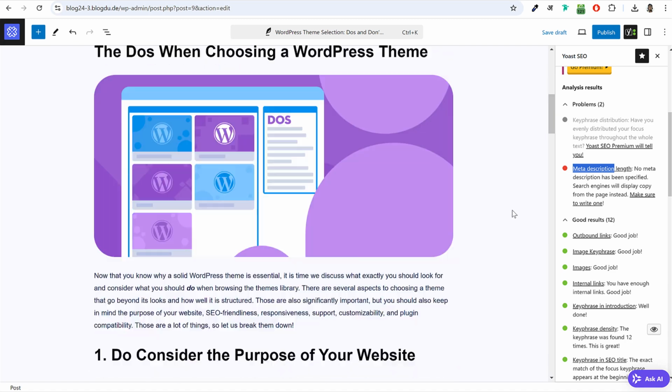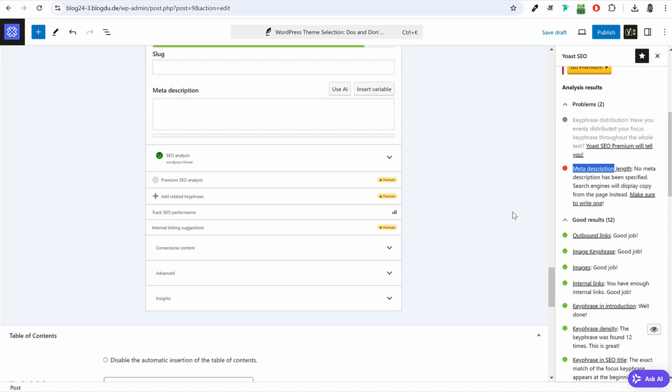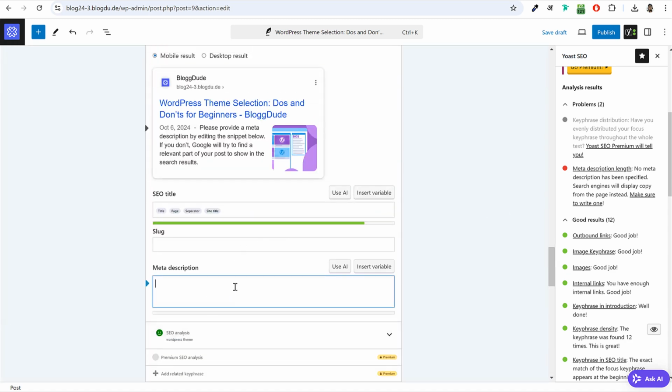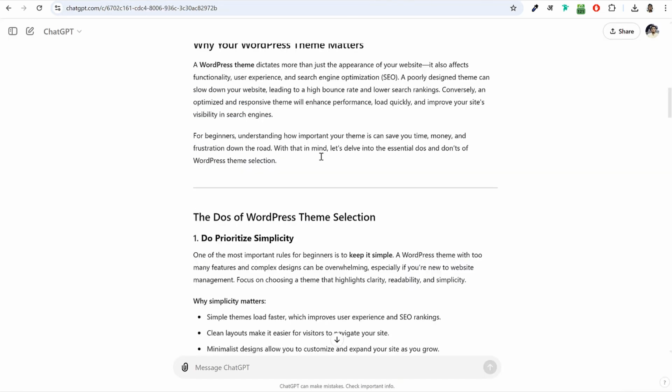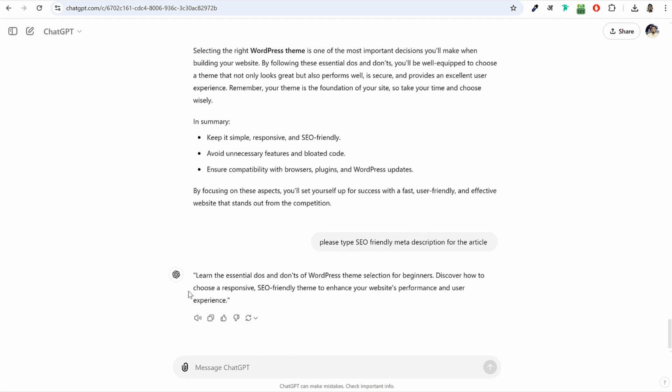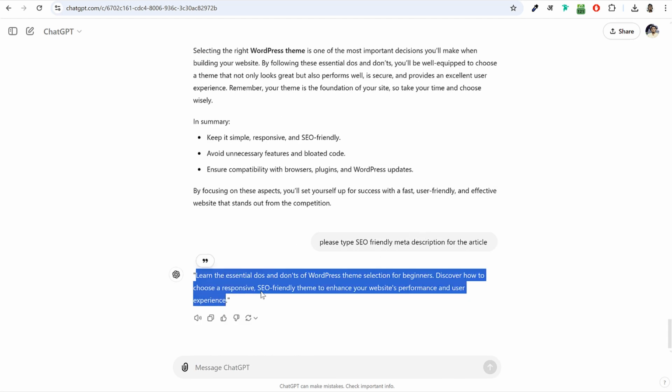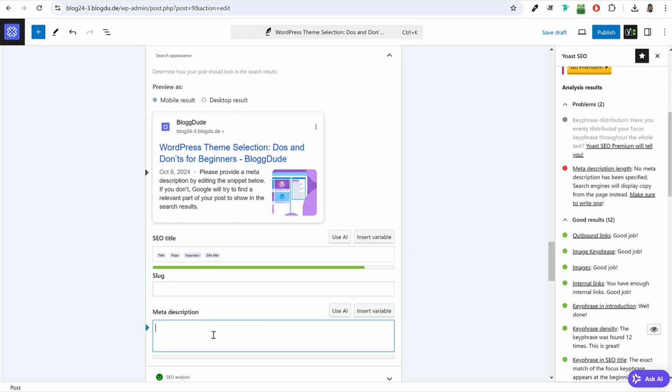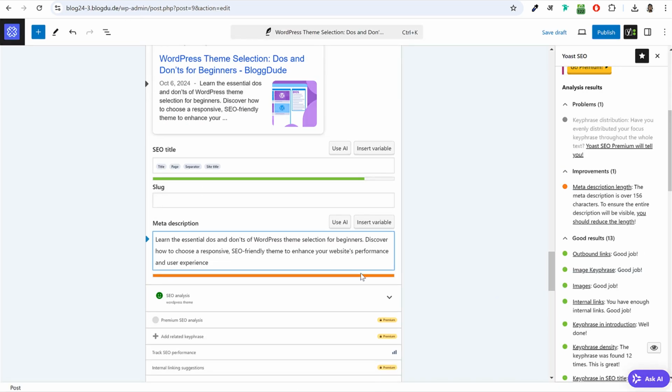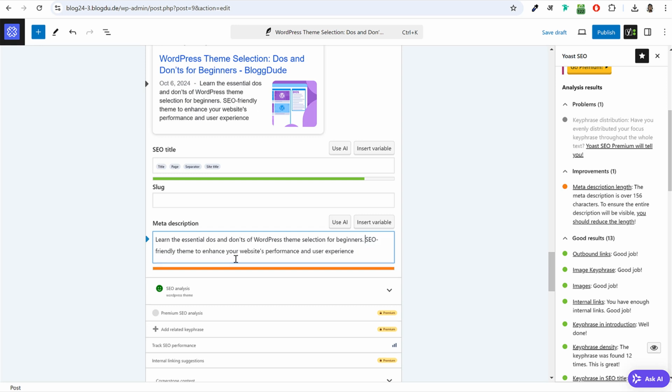Let's fix that, and I'll come over here. For the meta description, you can use ChatGPT. I've just typed in, please write an SEO friendly meta description for the article. So this can be used. You can copy and paste it under meta description. This will not affect your website. Paste it under meta description. You should be using a little bit smaller one. Learn the essentials, do's and don'ts of WordPress theme. Right, so I'll remove this much.